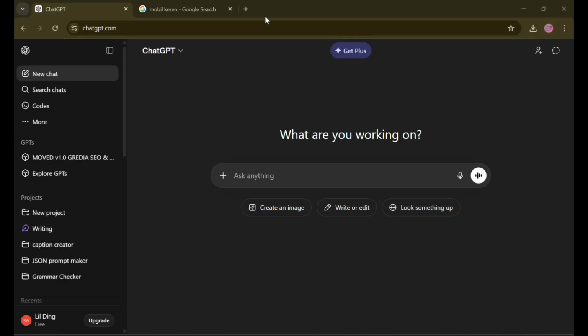In this tutorial, I will show you how to turn your normal photo into a nighttime flash photo using AI, 100% free. First, just open ChatGPT.